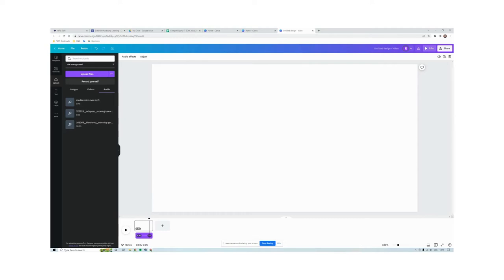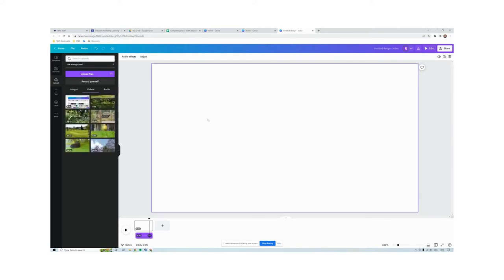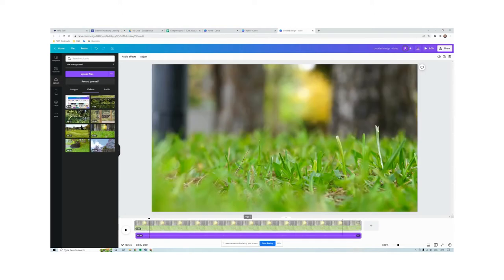The next thing I need to do is put the videos and photos that I want to appear in my video into my project in order. So we go to videos first, because that's what we need first, looking at our storyboard. And the first video I need is a close-up of the grass in the wind. So that's this one here. So I'm going to drag that into my project. So I've got that in there.